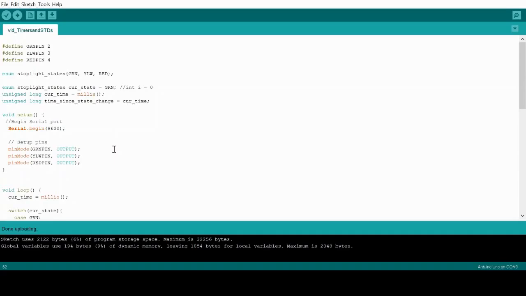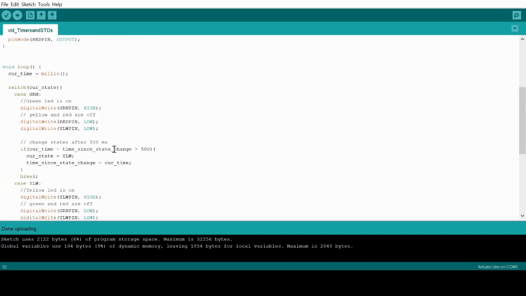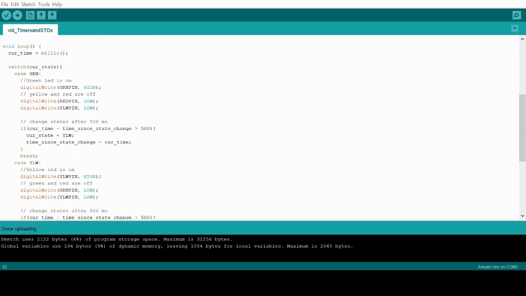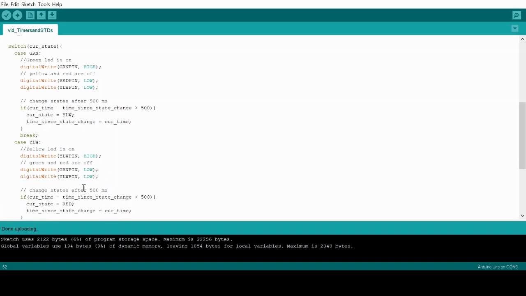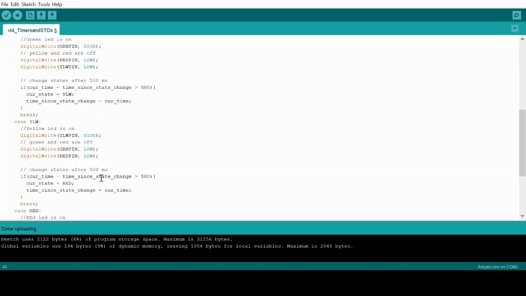So let's just go through this code one more time. We get the current time in milliseconds. Then we check the state. Let's say the state is yellow. So we jump down to this yellow case. We write the yellow pin high. We write the green pin and, whoops, red pin low. And then we check the current time.